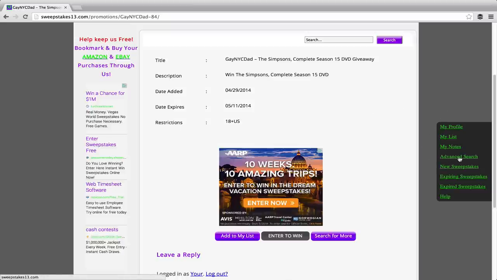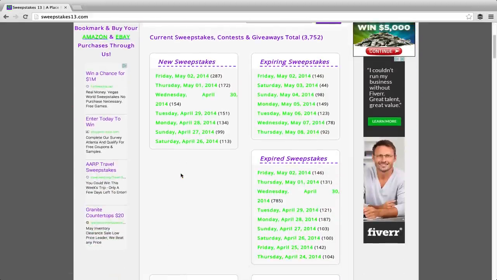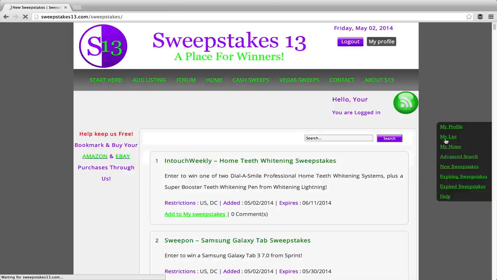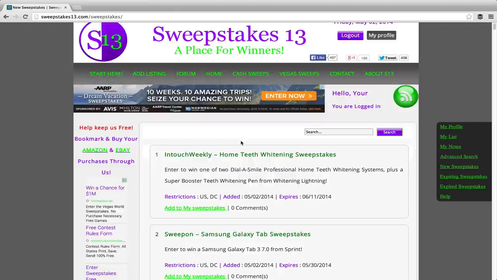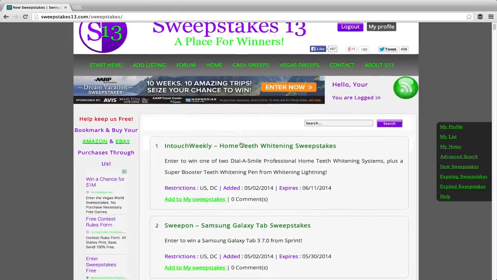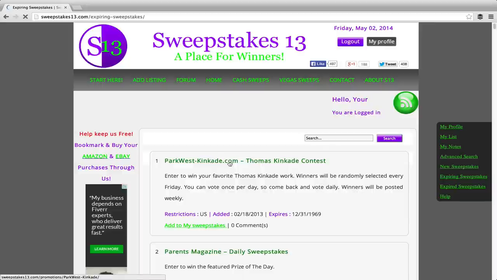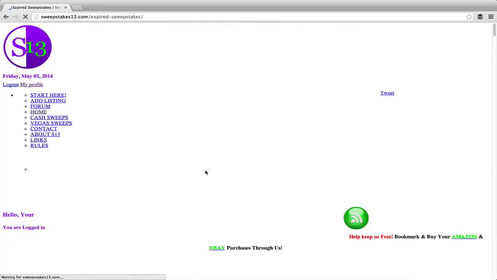Advanced search simply takes you to the home page, where as you can see, the various ways you can search for promotions. New sweepstakes takes you directly to the new promotions added for that day. You can take a quick direct look at the newly added promotions from the past week. We add anywhere from 100 to 200 new promotions every day. The expiring sweepstakes lets you take a look at the expiring promotions from the past week. Expired sweepstakes works as a great reference for future promotions.